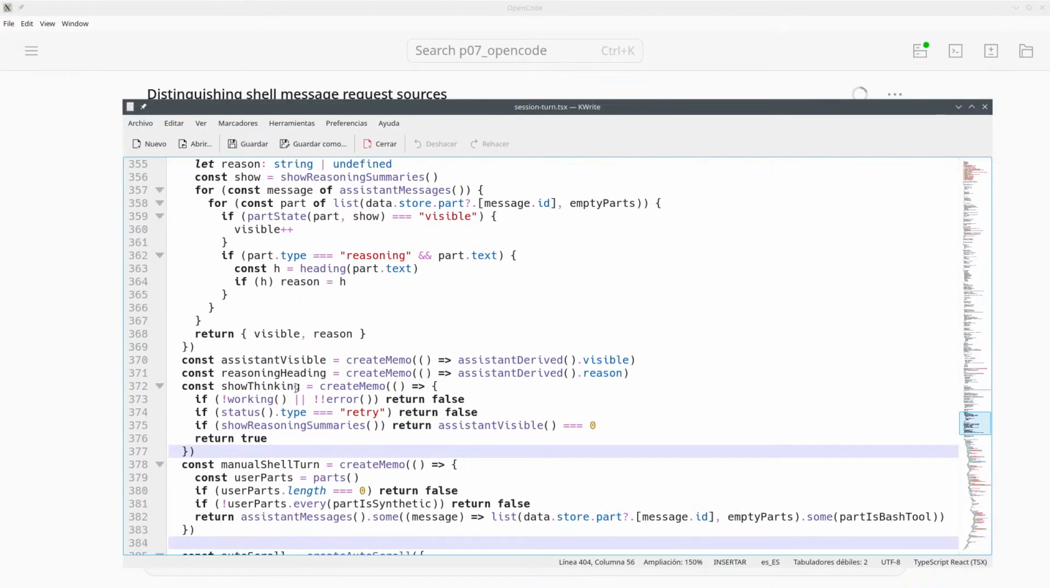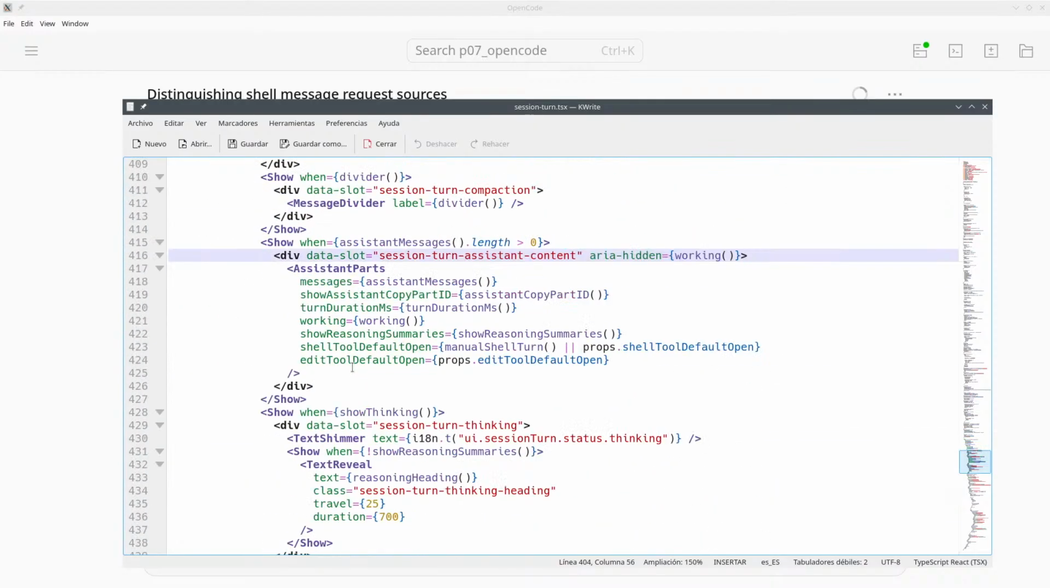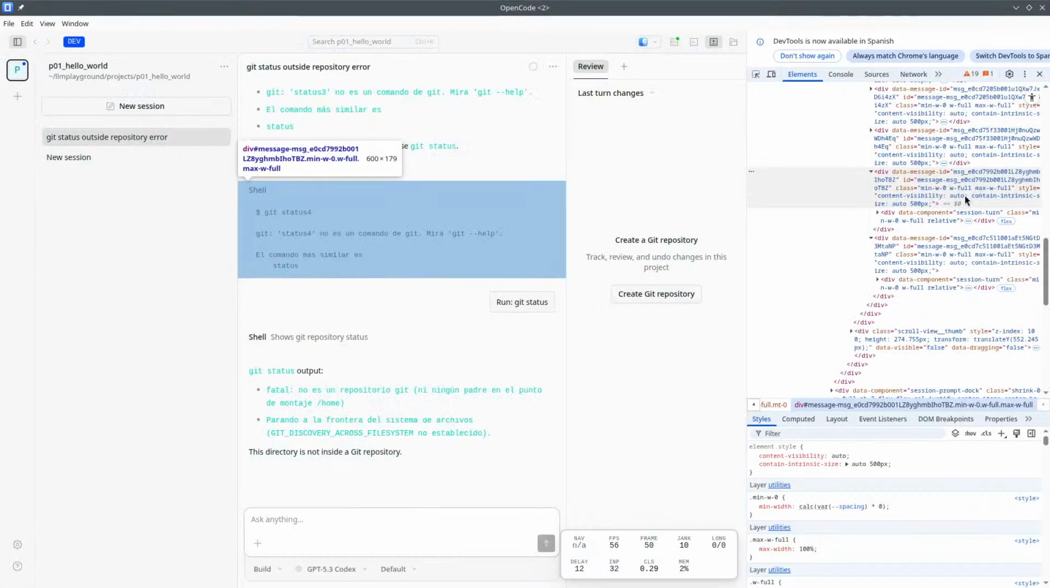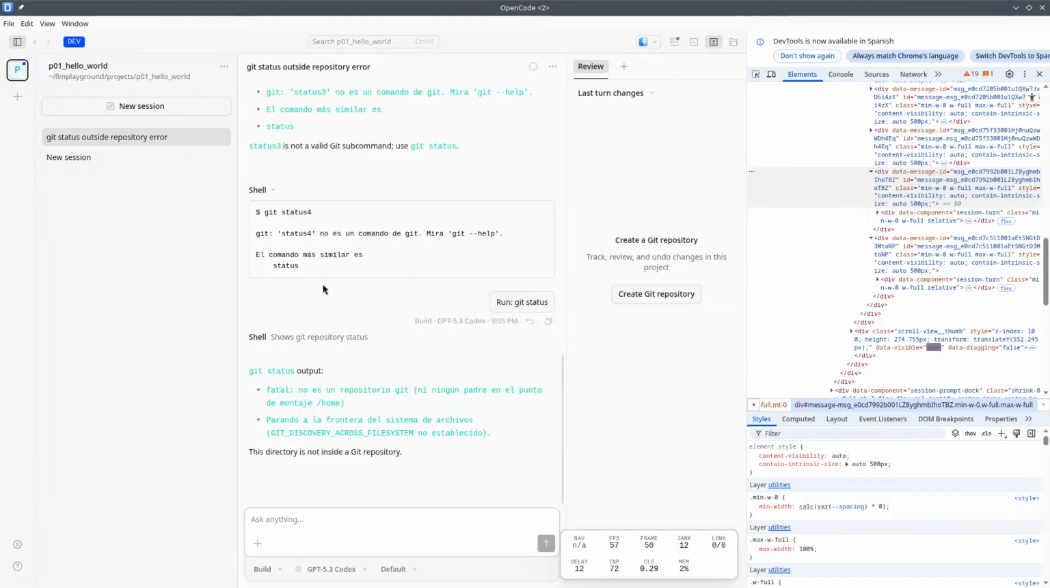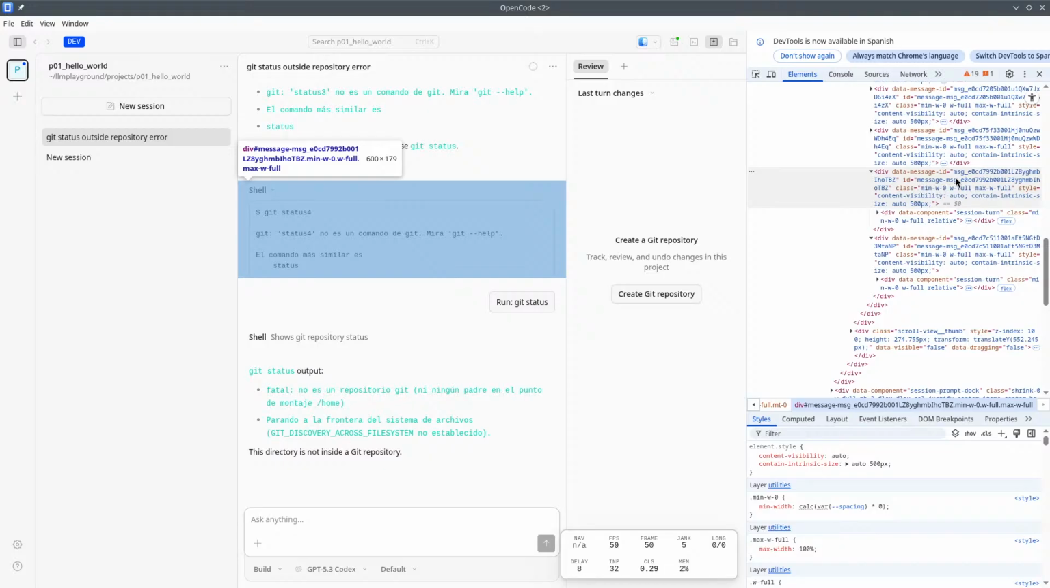Session turn. So somehow putting here some stuff seems to affect the shell tool default open. Yeah. I don't understand this. Why? I should be checking session turn assistant content for... so this is the one I ran manually.